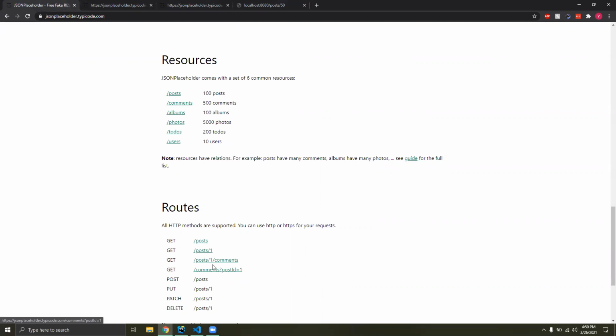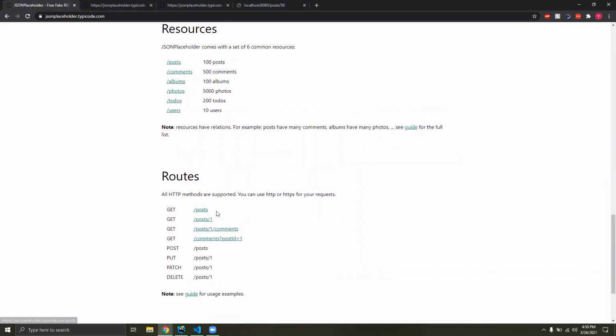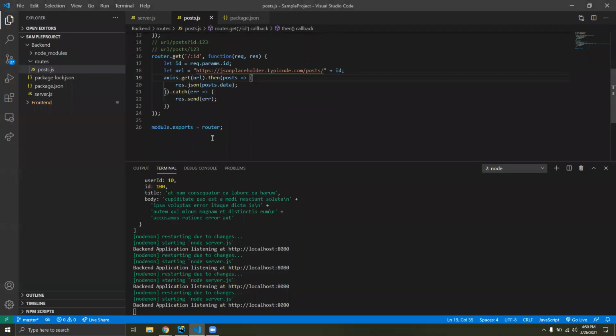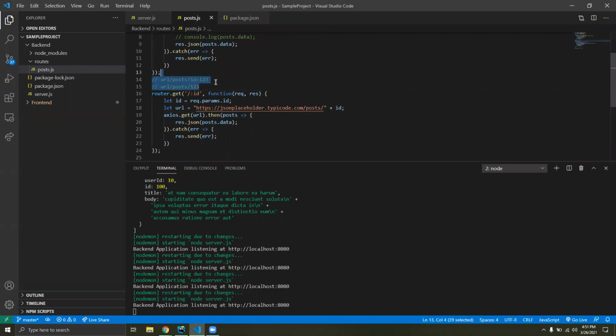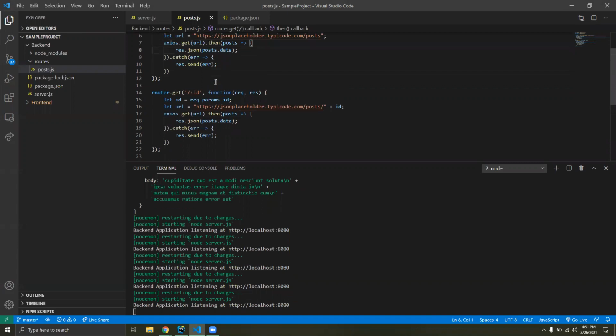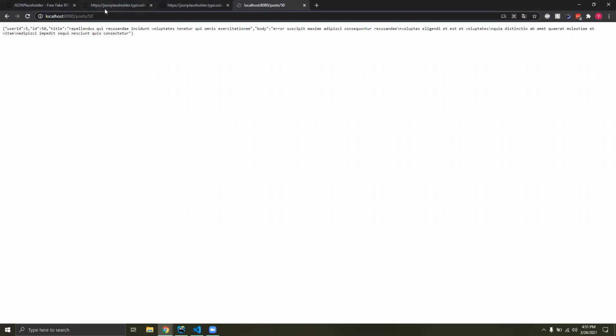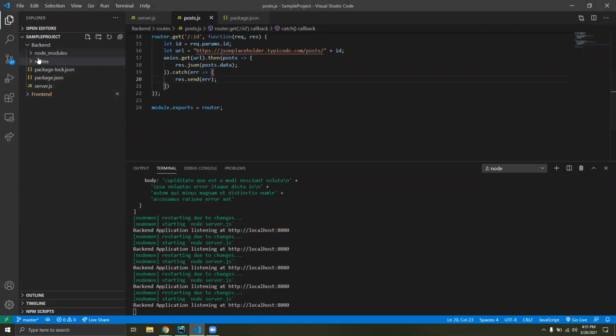We can also have comments the same way they are having. We can have all the paths they are having, but we'll just focus on these two paths right now. So now what we'll do is we'll just link this with our front end. We would like to make a call to these endpoints from our front end. So now we know what the routes are for our backend server. So let's go to the front end now.